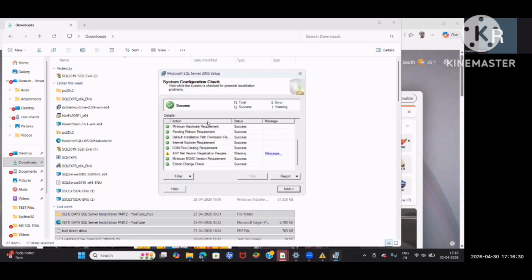Again, whatever checks Microsoft has done, out of 13 checks, all 13 have been successful except one warning. Warnings you can ignore, no need to work on them. You can proceed with the installation, but if it failed, you need to stop. Don't install SQL Server when you get system configuration failures. When you get failures, you need to start troubleshooting. If warnings, you can ignore them. My operating system check is a success, then click next.